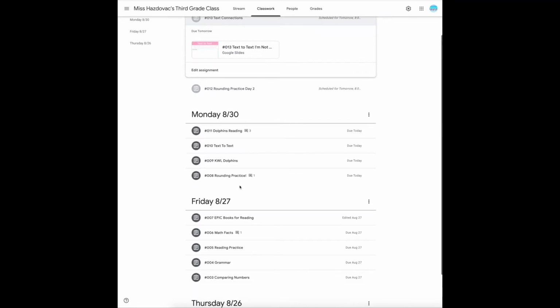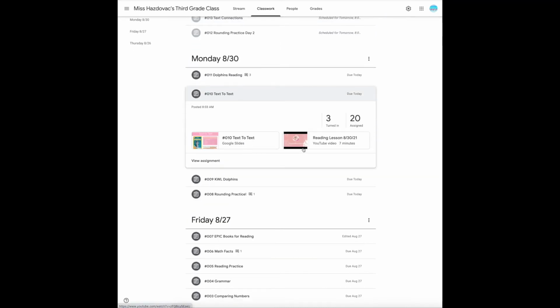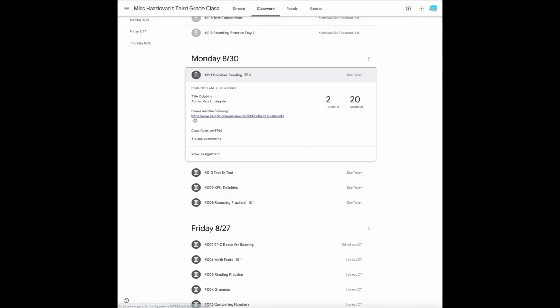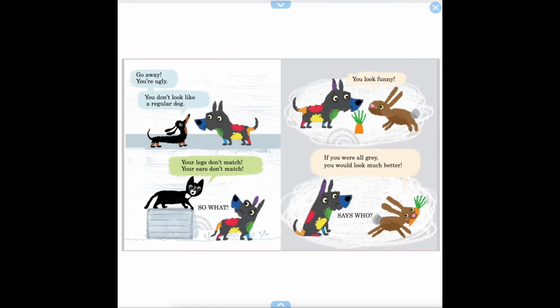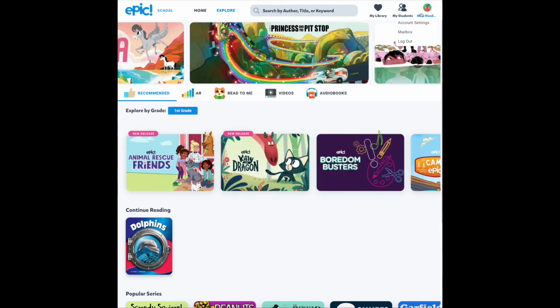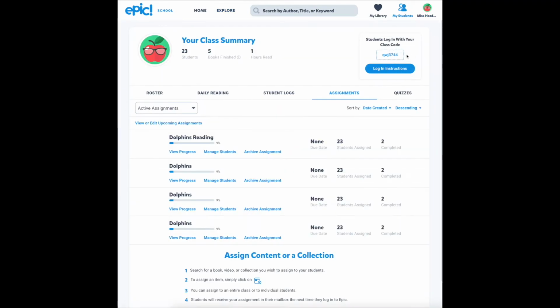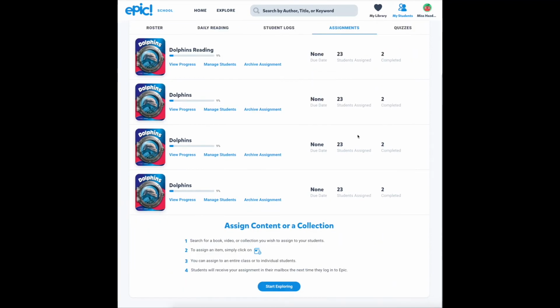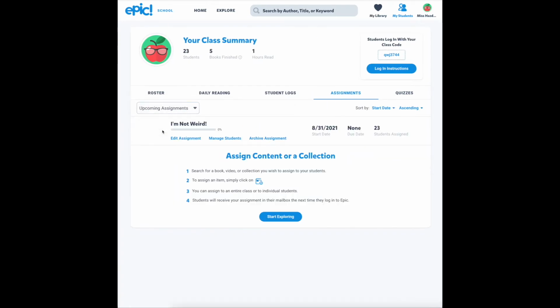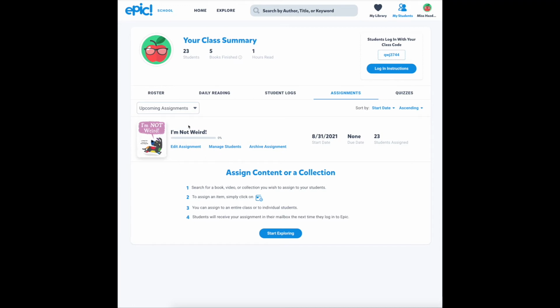I want to show you guys yesterday's story that we read. We read Dolphins. So anytime I link anything from Epic Books, your class code will be right there under it. So this will always be our class code. So the first time that you log into Epic Books, you will need that code, and then it should remember it from then on. This will be an assignment. So if you go into your assignments, you will be able to see it here in your assignments. So right now you only have Dolphins, but if I go to upcoming assignments, that will be tomorrow's assignment. It will be right there.